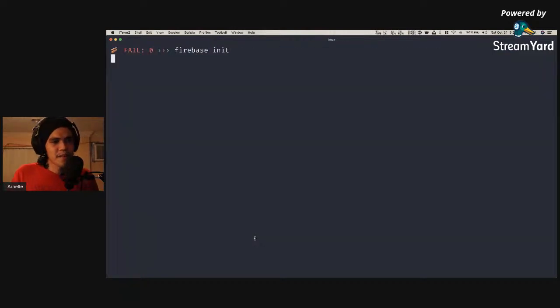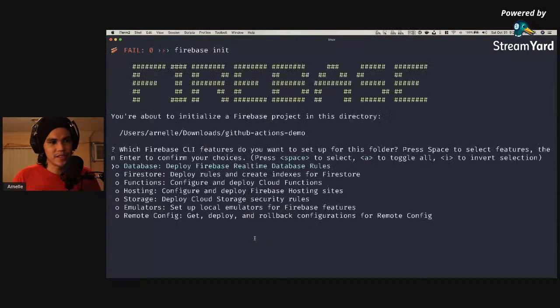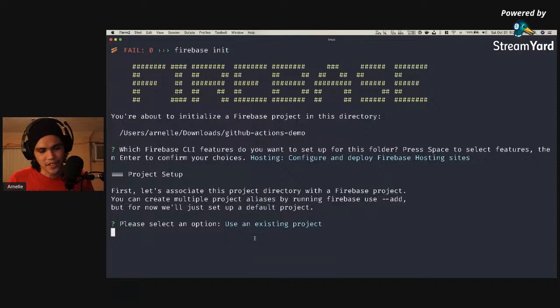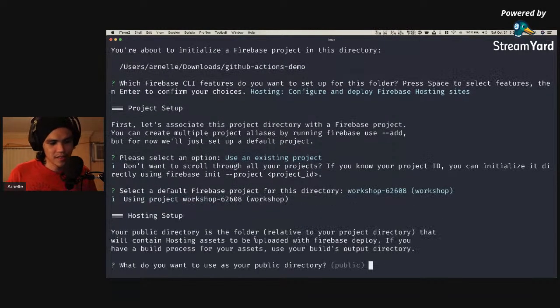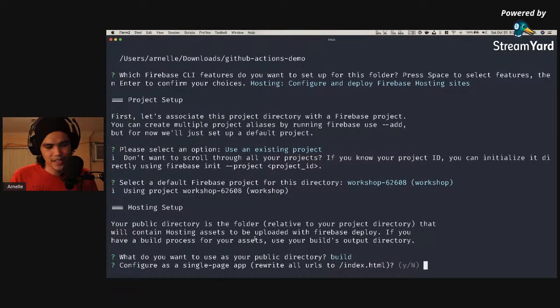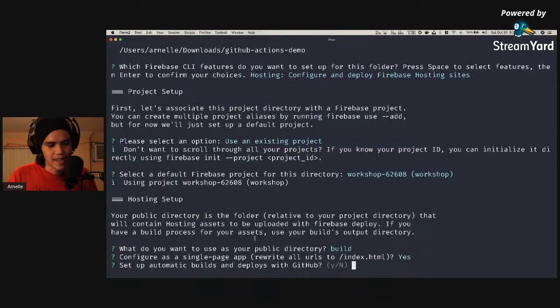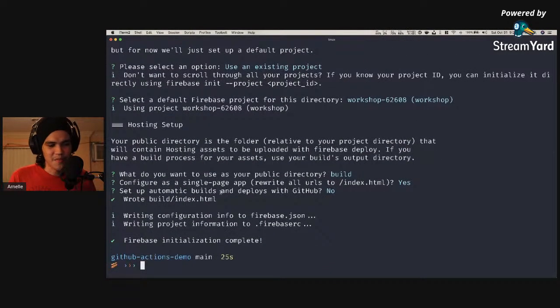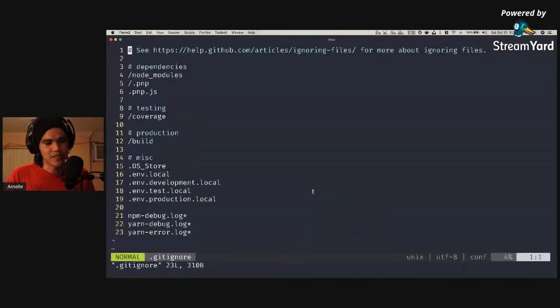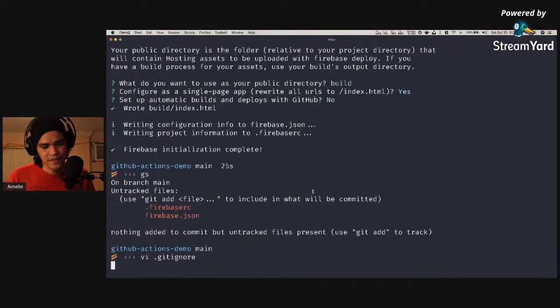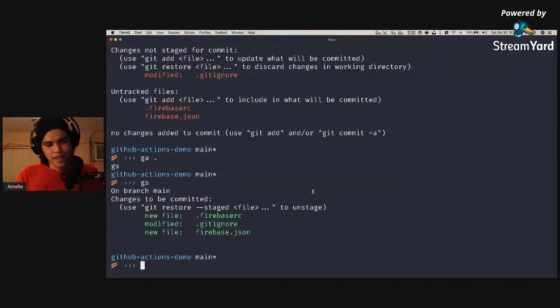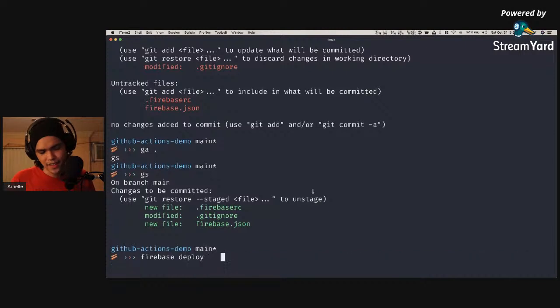So let's initialize Firebase for this repository. I only need hosting, use an existing project. This is the project. The public directory is build, because that's where Create React App places the build files. We may want that, but we'll manually configure it for now. So we've configured Firebase. I just want to ignore the Firebase directory, not really related. If we are running it from our computers, we can just run firebase deploy, and it will automatically deploy to the correct project if we have access to it.